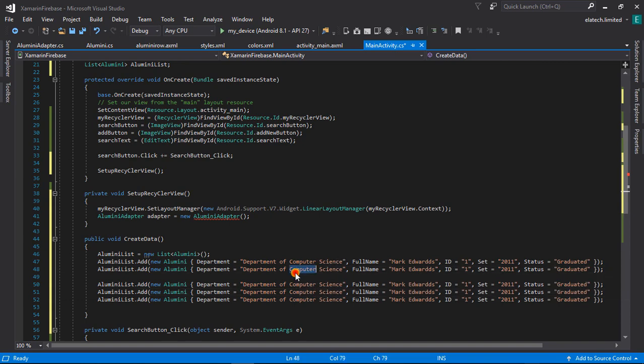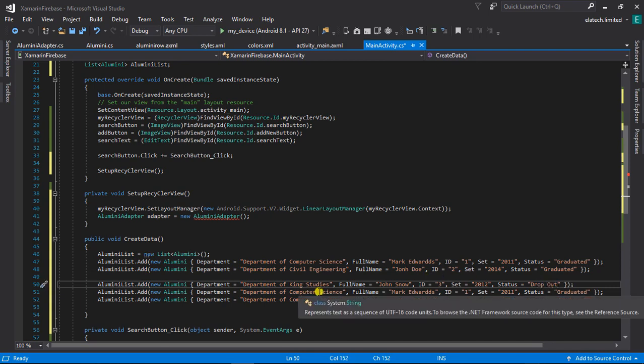So instead of having this as computer science, I'm going to have this as civil engineering. And this is going to be John Doe, graduated as well. And say this would be Department of King Studies. Definitely the name is going to be Jon Snow. Okay, so say the ID will be 3, and this will be 2012. Say he dropped out, he went to fight for the Iron Throne.